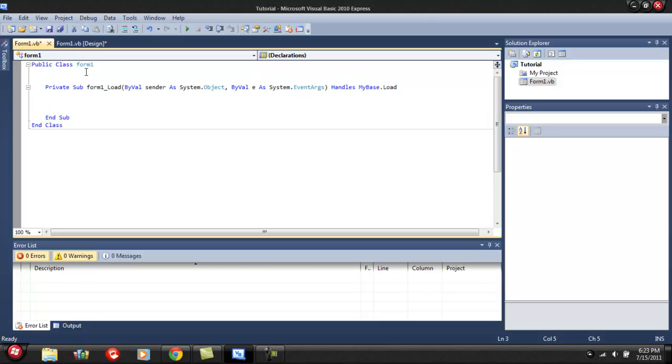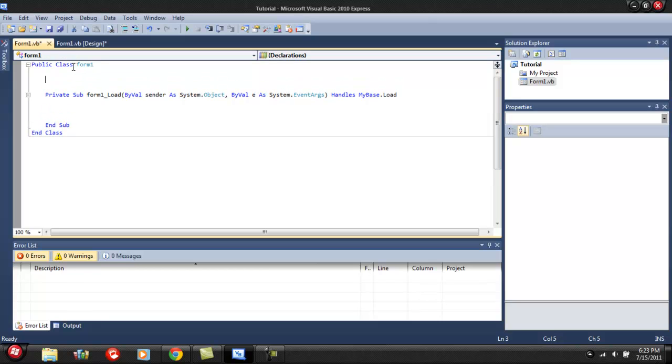One is a string, one is an integer, and one is a double. Strings hold text. Integers hold whole numbers. And doubles hold pretty much any number, decimals and whatever. Integers are most handy if you want to count something. You're going to want to use an integer. It keeps it a lot easier.